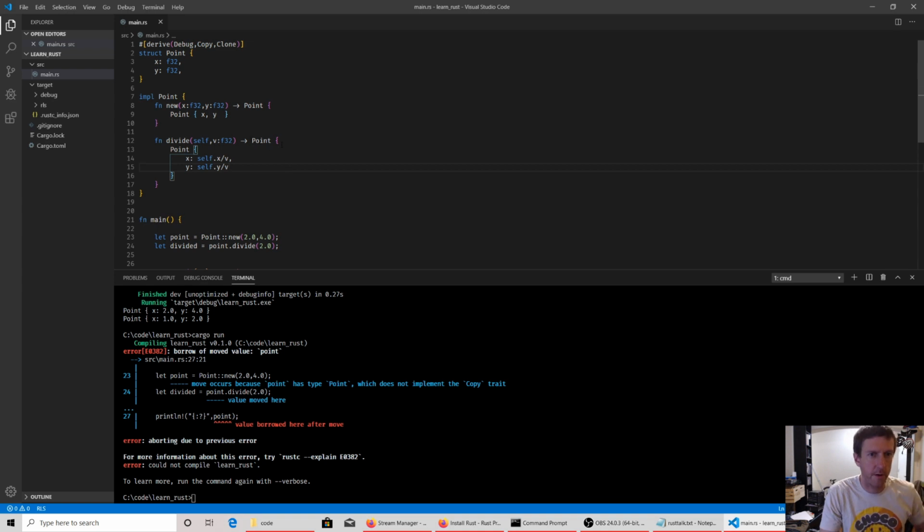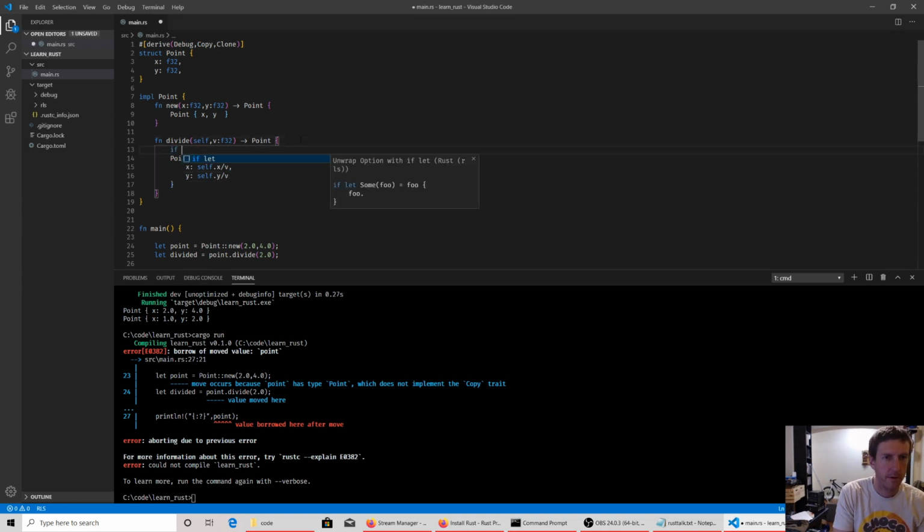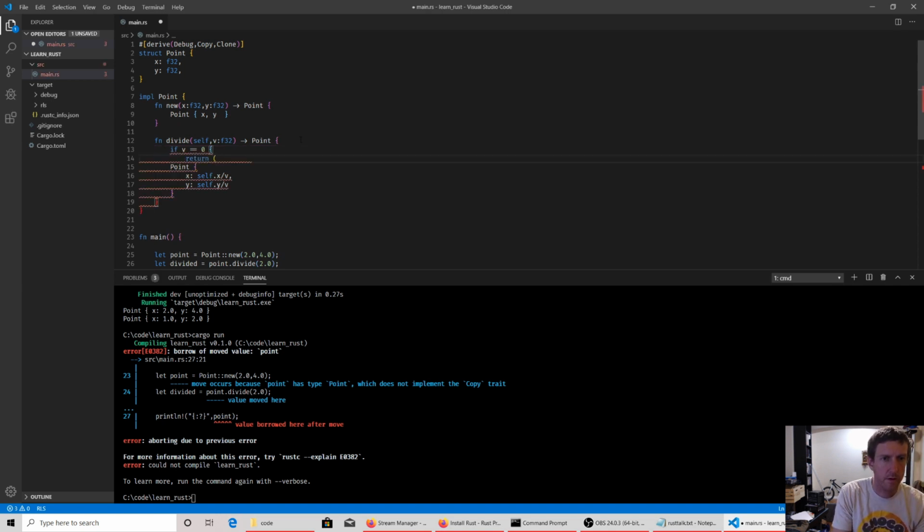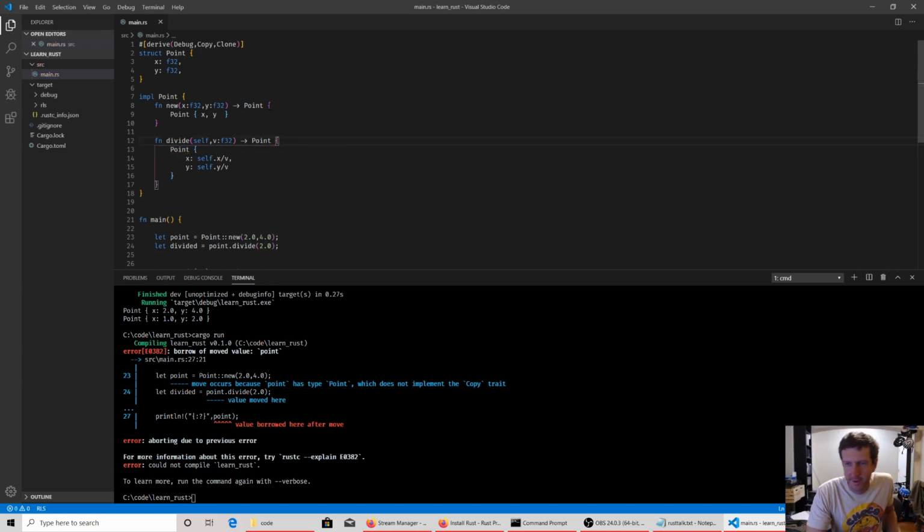The way you would do it in Go is you might do something like if v equals 0, return some default point, or actually I guess you'd return nil for the point, and then you return some error, right? And this would have a tuple, multiple return values. And you could do that same kind of thing in Rust. You can have multiple return values. You could panic. You could make the program crash, but we don't want to be that extreme.